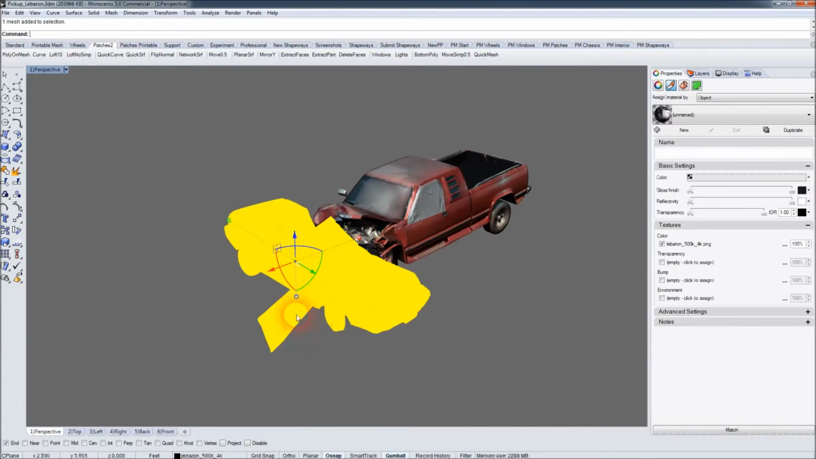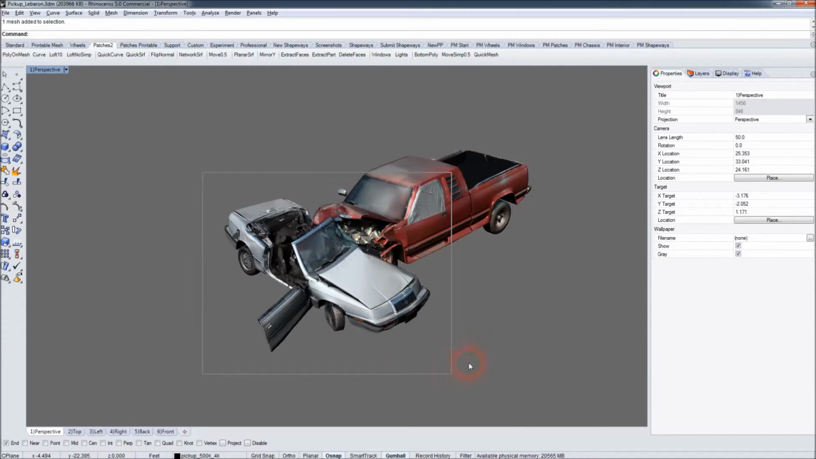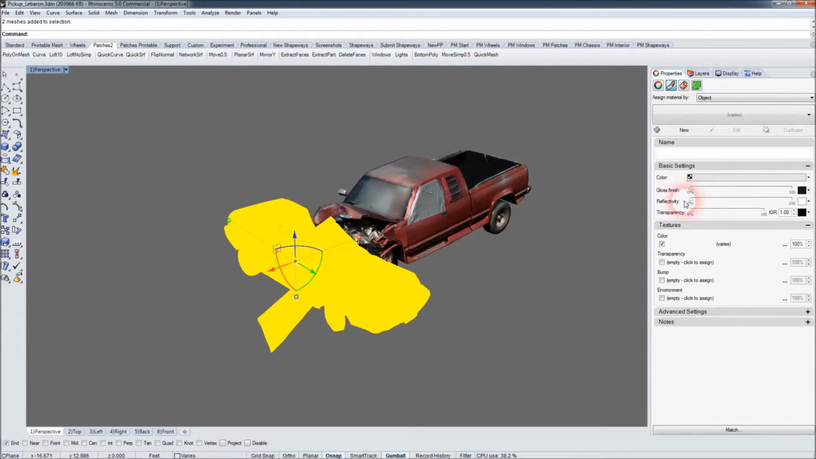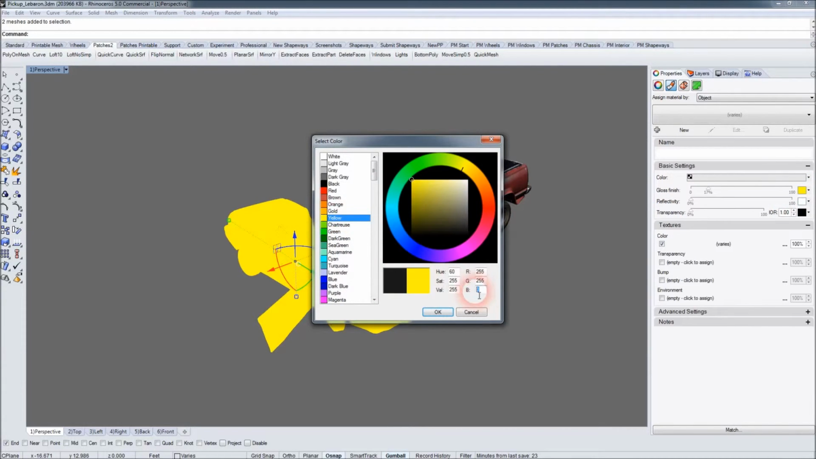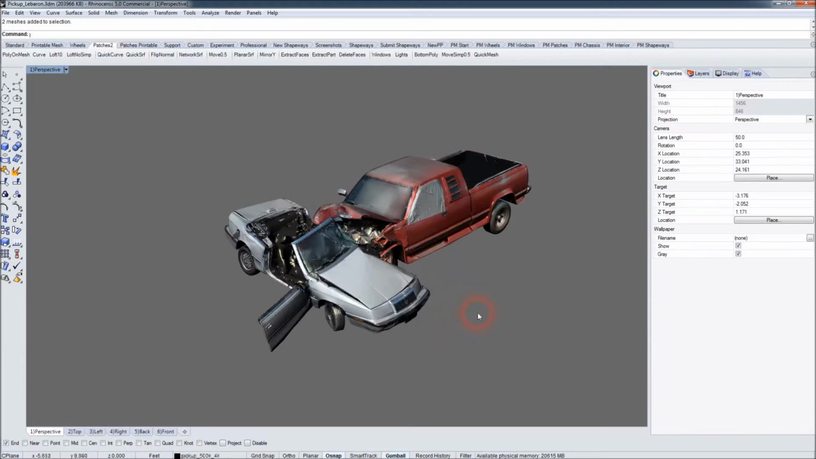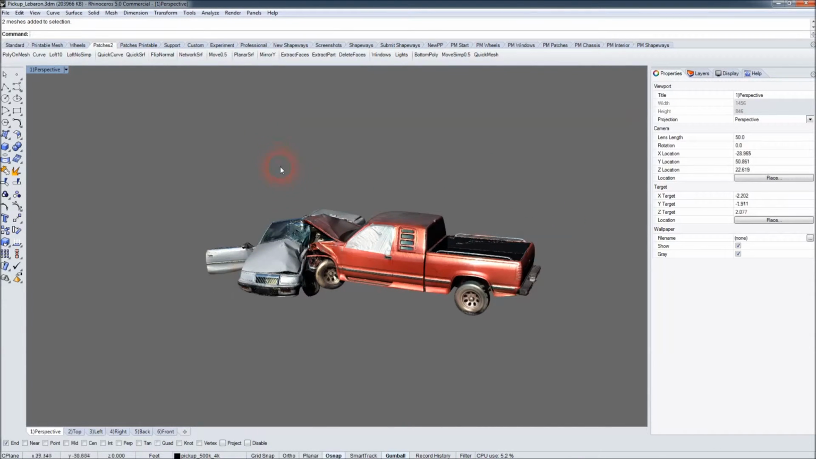We'll do the same thing with the LeBaron. Select it with the door. Give a little bit of gloss. Color picker, yellow, 174. Nice light yellow. So that makes it look pretty good.